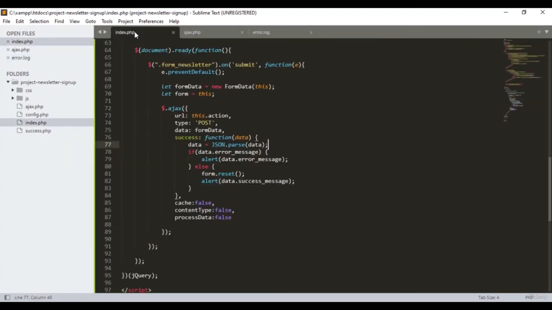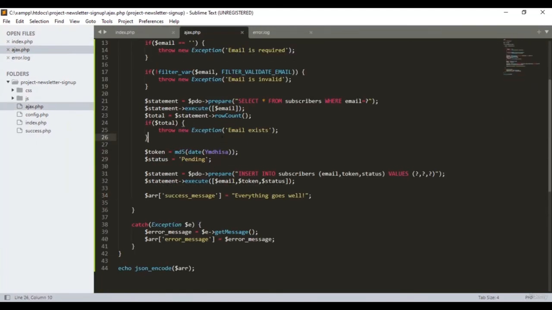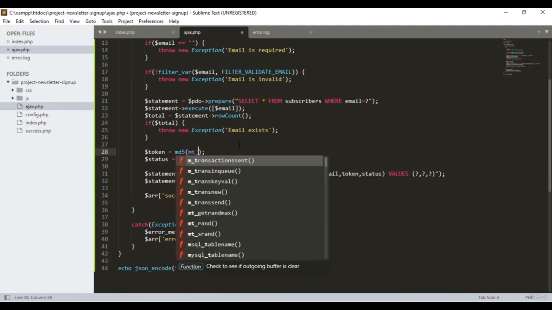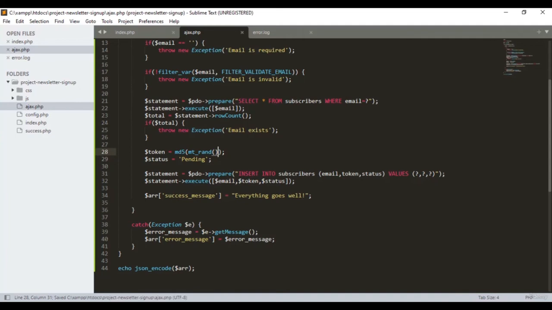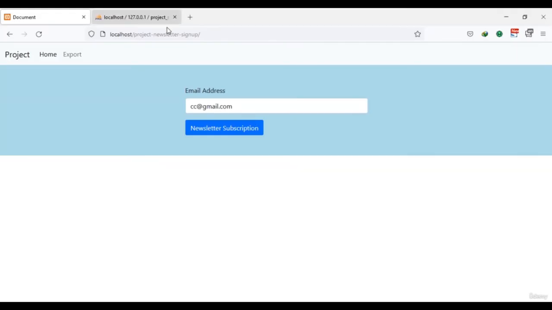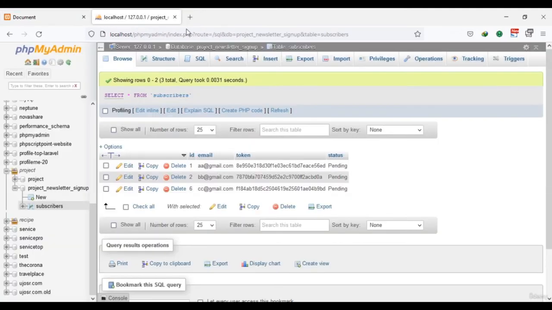The date function with YMD and so on, something happened here. The problem is probably here, so I am going to remove this. That should work, but I am not sure why in this PHP version it is not working. I am going to use mt_rand to get a random value, and then I will convert that random value into an MD5 hash. Okay, so I test again, Ctrl+F5.